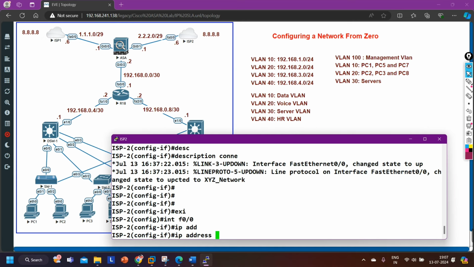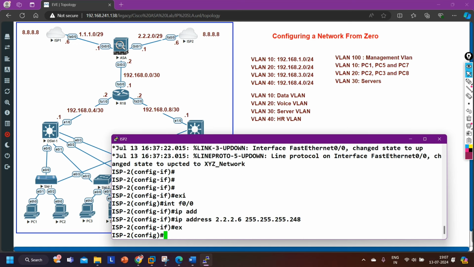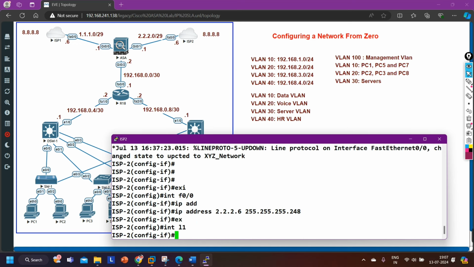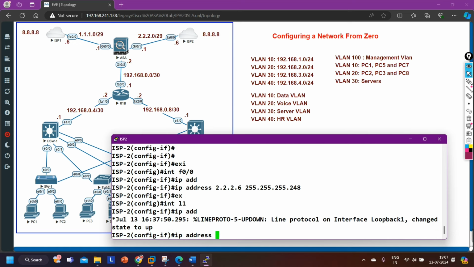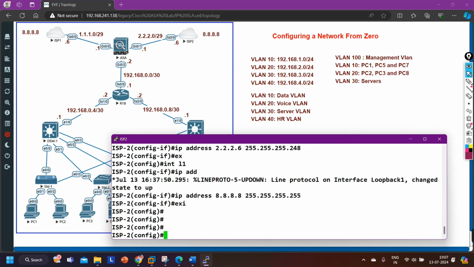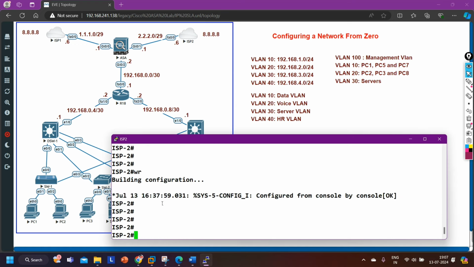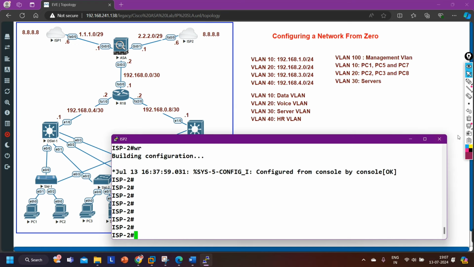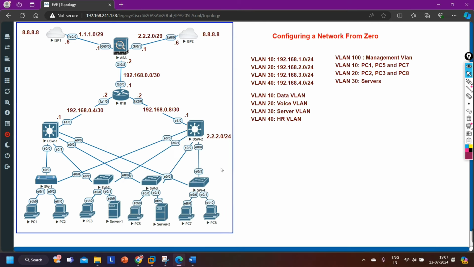So IP address subnet between ASA and ISP2 is 2.2.2.0/29, and here IP address is .6, again last IP address, and 248. Then I need to create one loopback, so say interface loopback 1 and IP address 8.8.4.4, 255.255.255.255. This is server on internet. Router, exit. Done. Now guys, ISP configuration is done.